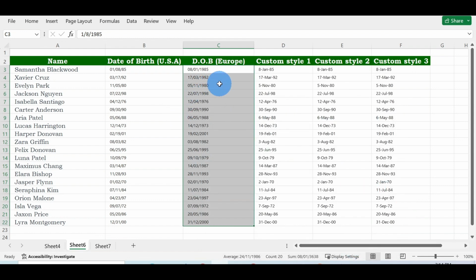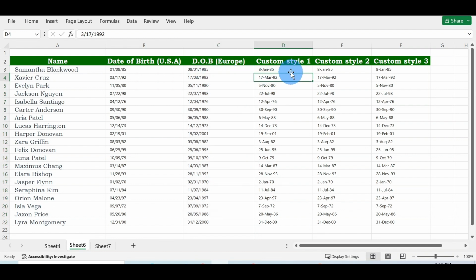Once you do that, you can see it is arranging the day, month, and year, while the US is arranging month, day, and year. So this is basically the US format and the Euro format, and some other countries also use this European format. So let's move to the other custom style.